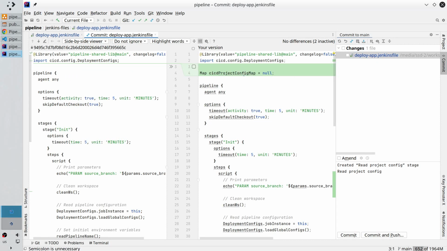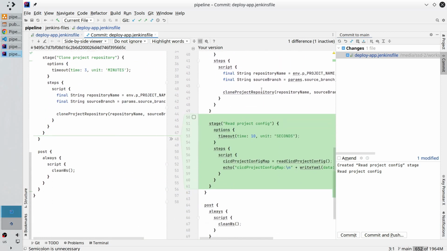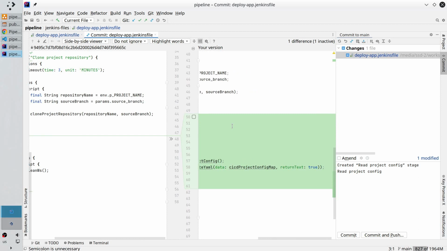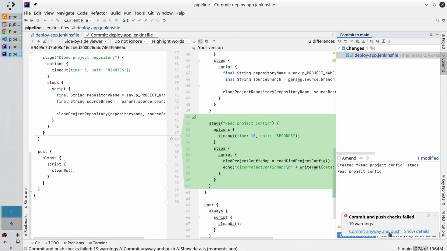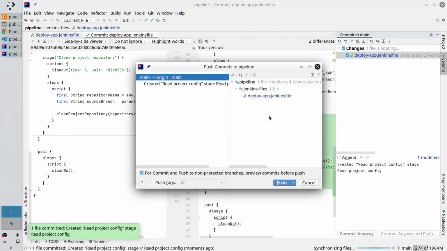I see I created a new variable, apply, scroll down, and I created a new map. Scroll right, it is good, apply, and write the commit message, created read project config stage. New line, read project config. Commit and push. Commit anyway, it is okay, push.